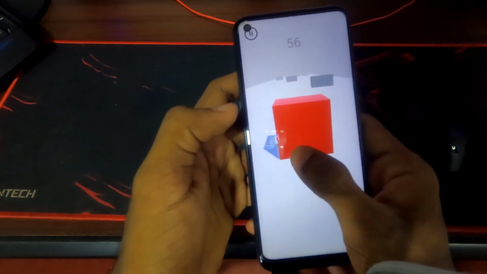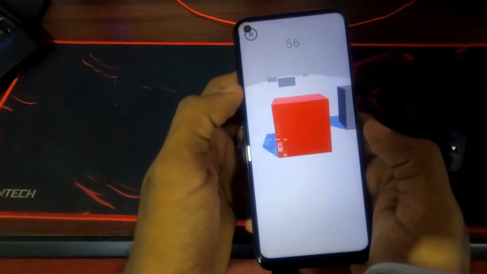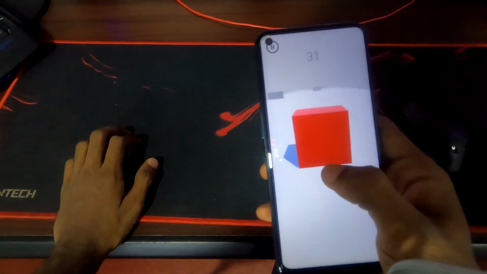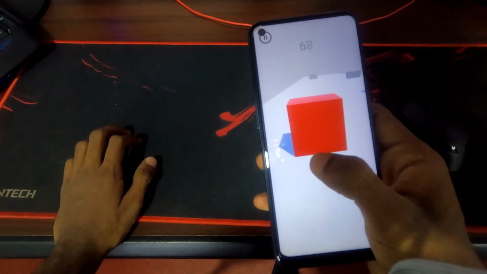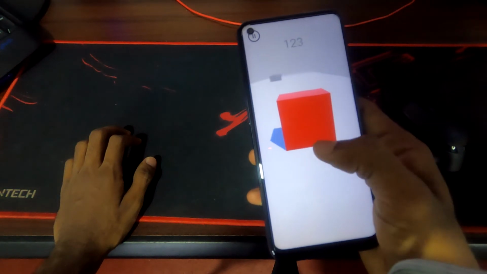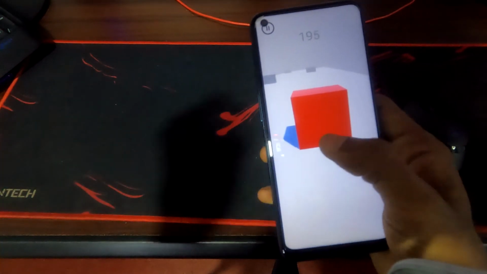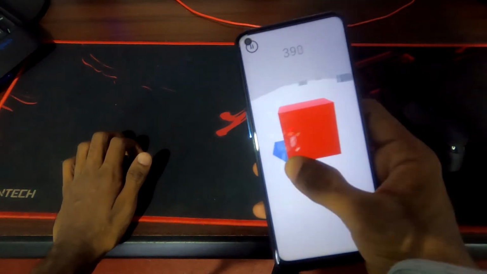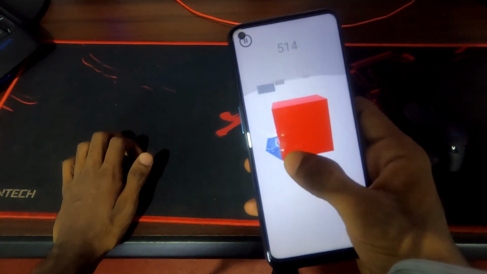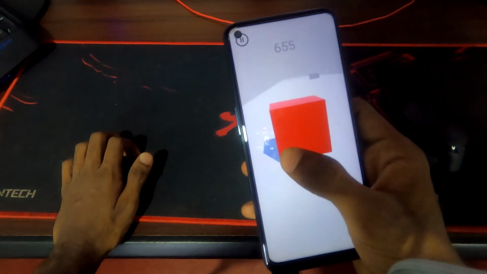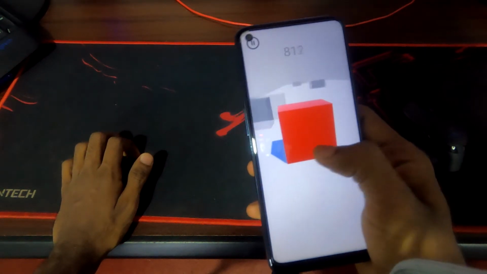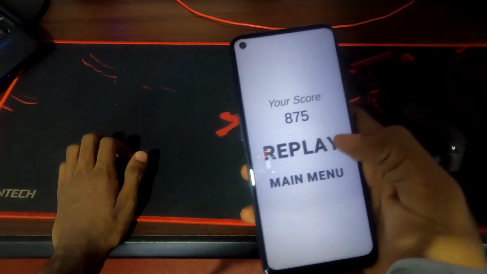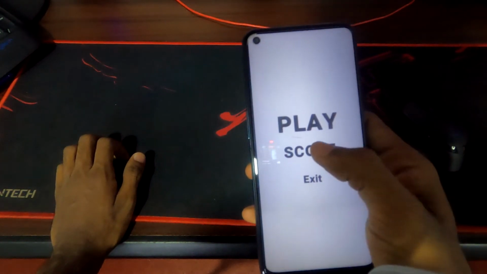Wow, it's still there. Oh well, I think there was a bug. I don't know what the reason is. Just let's play. Oh, see. So let's go to the main menu.